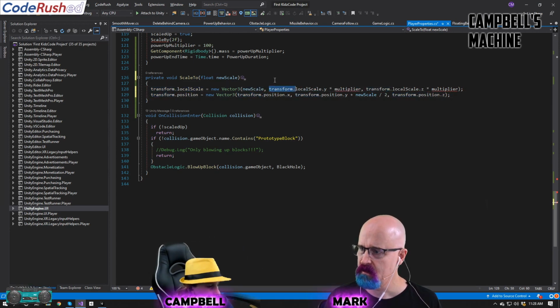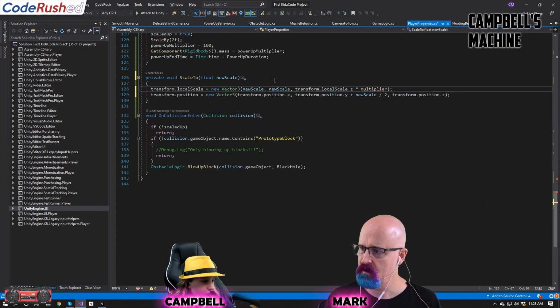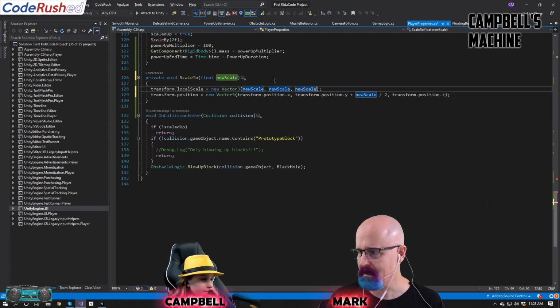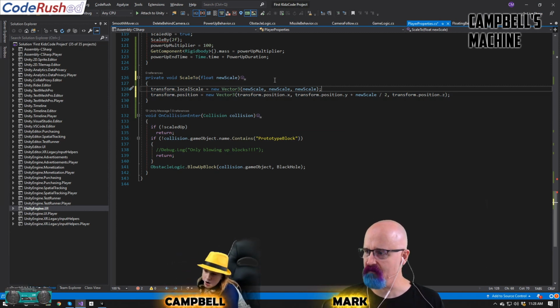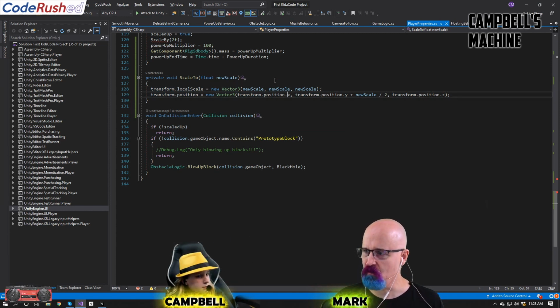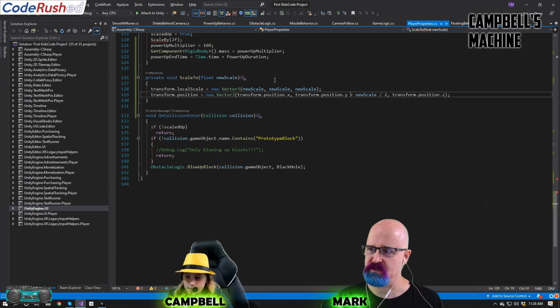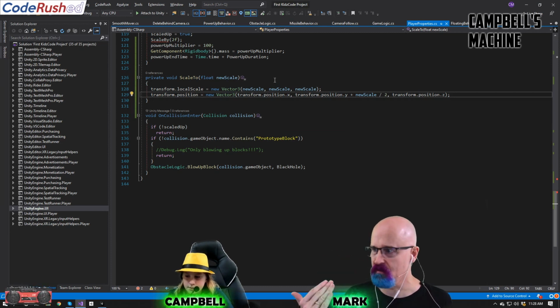1, 2, 3. Like that. So we're going to set the new scale. X, Y, and Z will all have that new scale. Our transform, we're still going to keep the X and Y, but the Y position is going to be plus the new scale divided by 2.